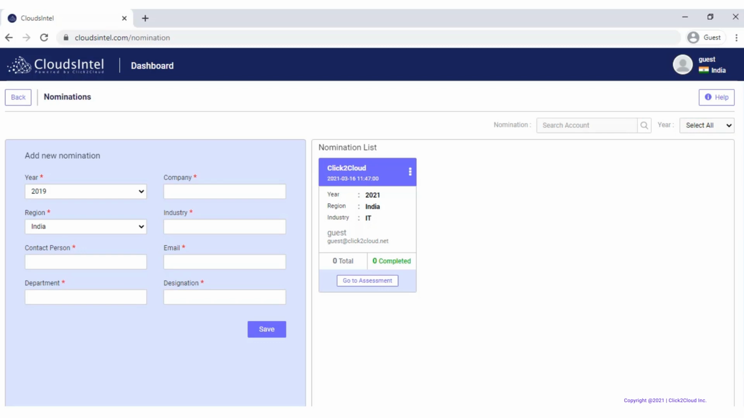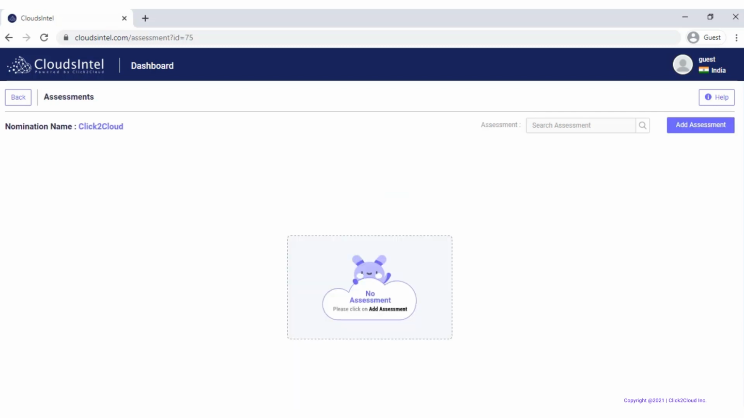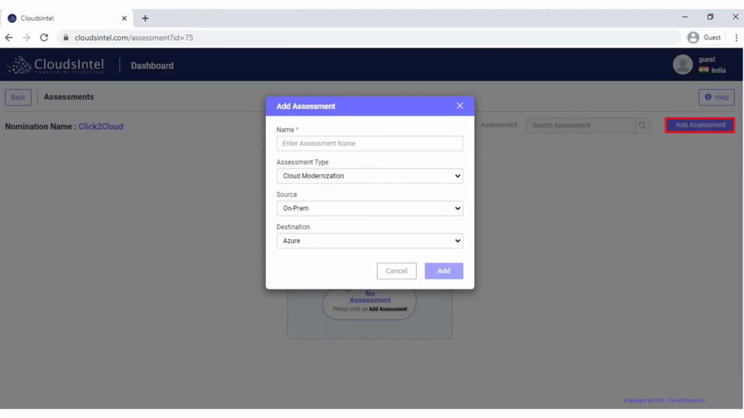The assessment provides the actual process from inventory discovery to reports. Press on Go to Assessment button. The flow then goes to page where you can add assessment or view existing assessment. Click on the Add Assessment button, which is in the top right-hand corner of the assessment page. Fill the details to add an assessment.